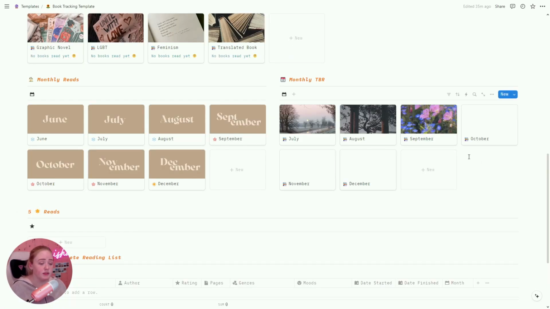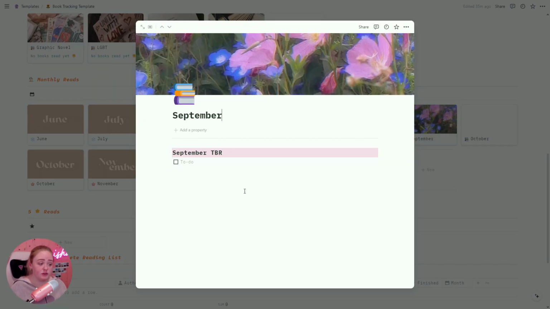This is completely manual. Basically, you just have this blank to-do list that you write in any books that you want to read that month. And then as you complete them, you can tick it off.